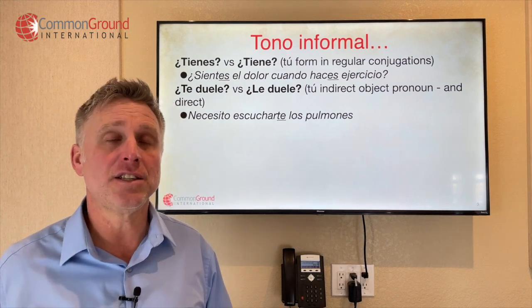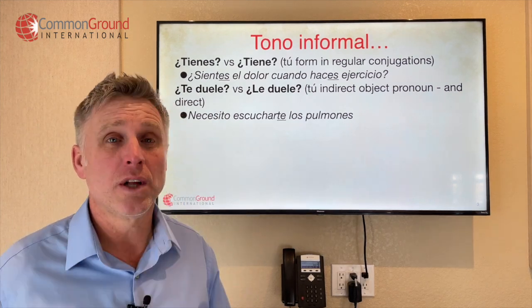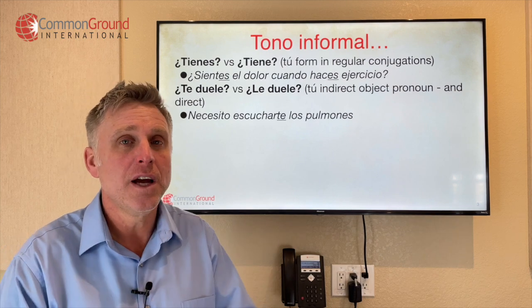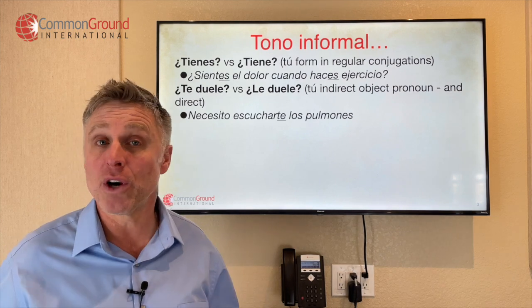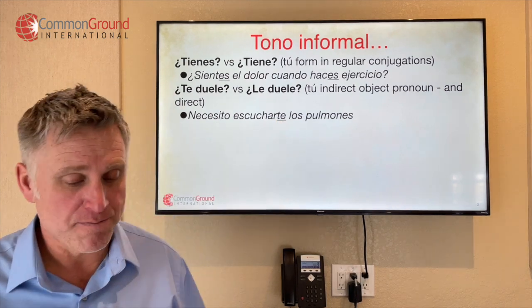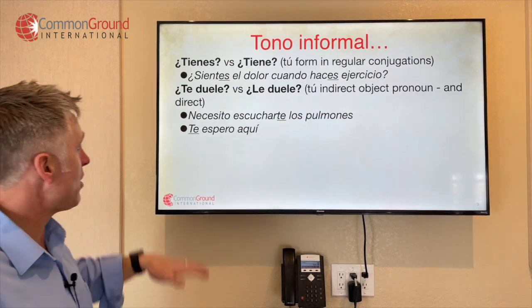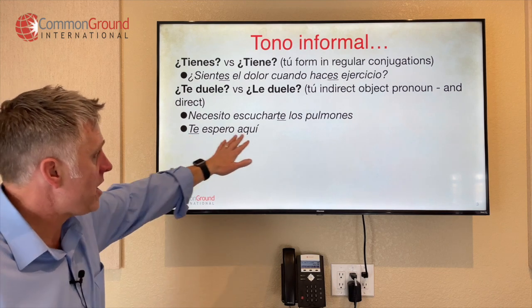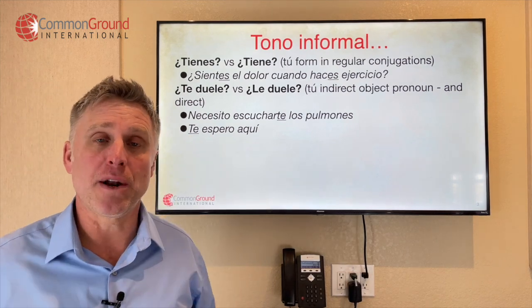I need to listen to, essentially we're saying your lungs. Necesito escucharte los pulmones. Whereas if it were an adult, it would be escucharle los pulmones. Here's another example. Te espero aquí. I'll wait for you here, versus le espero aquí.